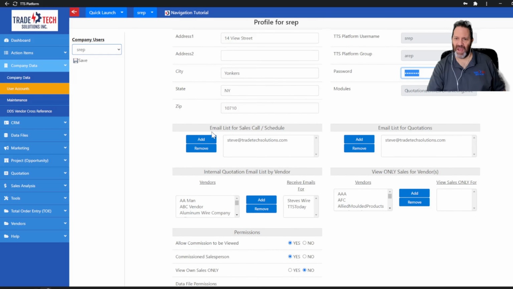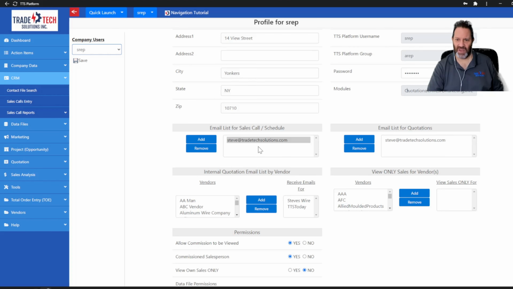Scrolling down a little bit, we have our email list for sales calls and schedule. So what this allows you to do is if you want to receive an email for every sales call, so sales calls will be under CRM, entering your name in this section here, anytime a sales call entry is added into the CRM side, you will get an email notifying you that there is a new entry under sales calls, as well as quotations by putting your email address in here.